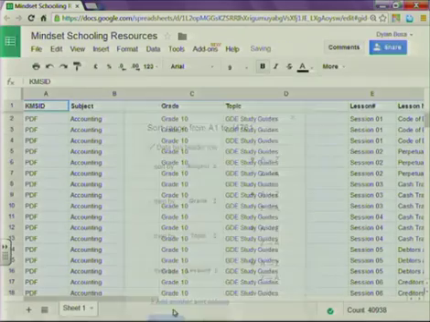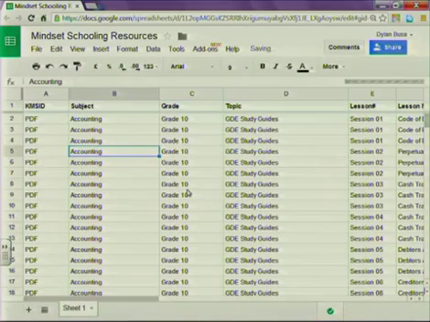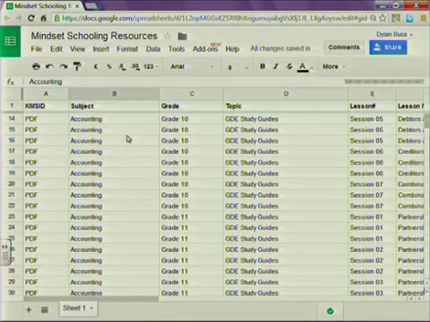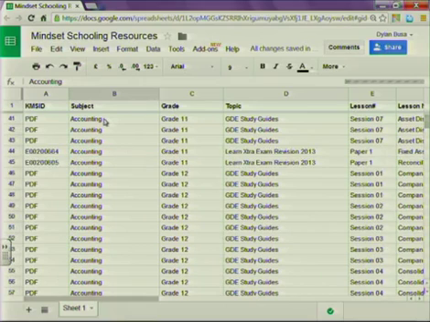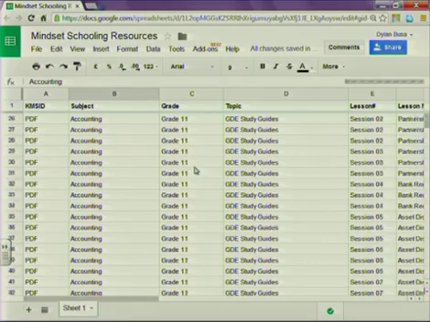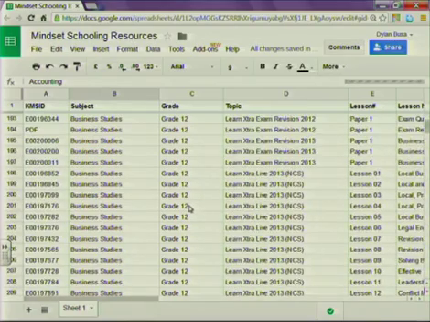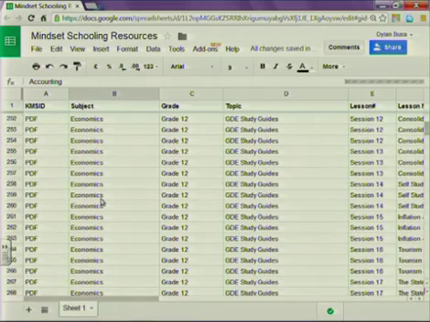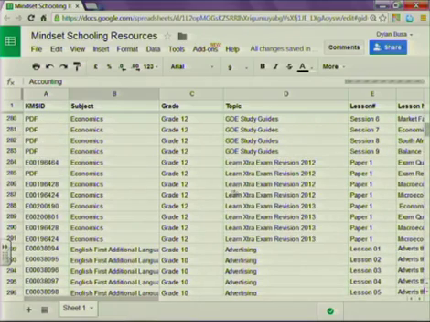Click on OK, and now suddenly the data set has been sorted for us. So first is subject, so you can see accounting is first, and first was grade 10, then grade 11, then grade 12, then we move on to business studies, then economics, and in each case you can see that we have sorted the data according to those 4 sort criteria.